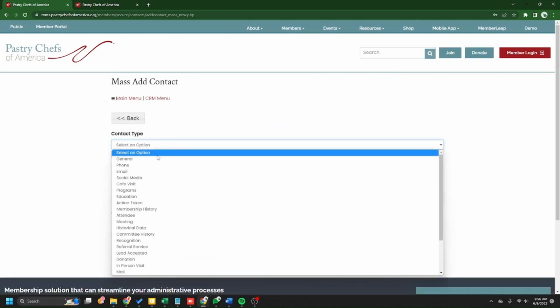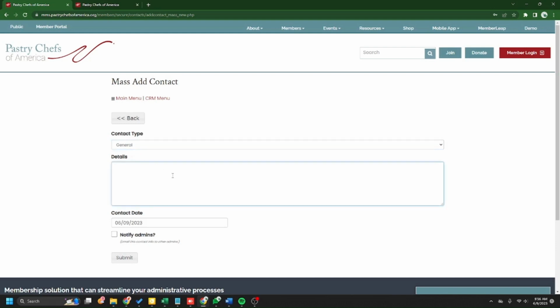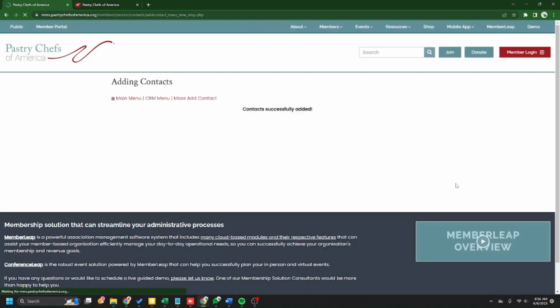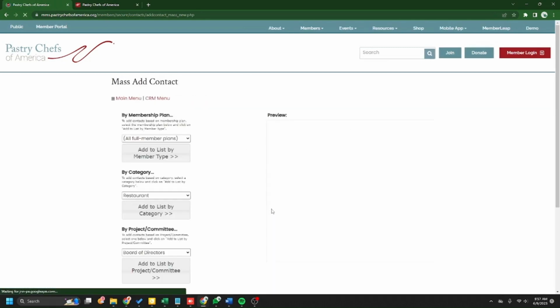What kind of contact? So it was a general contact. Let's say spoke with all members. You just add the details there. And this was the contact date. And then if you want to email this contact, letting them know, hey, I already reached out to these, so no one else needs to. Submit, and contacts are successfully added.